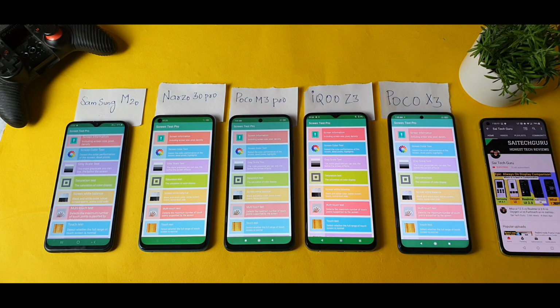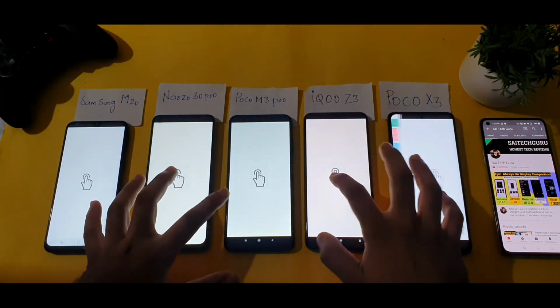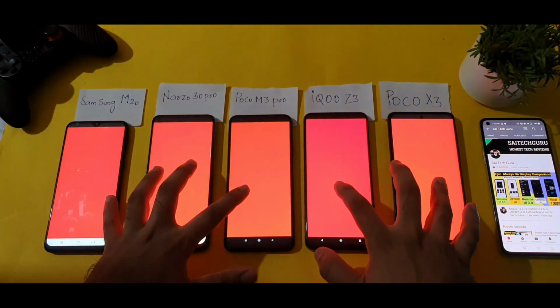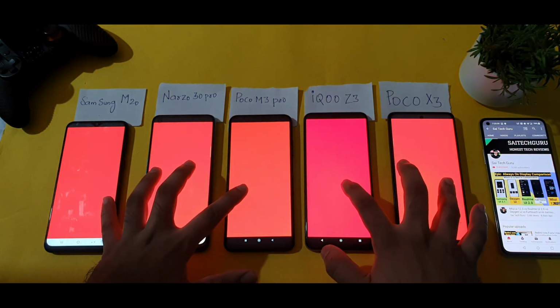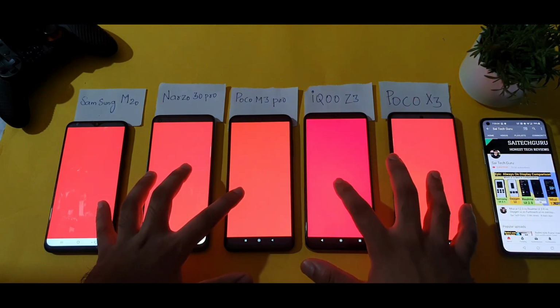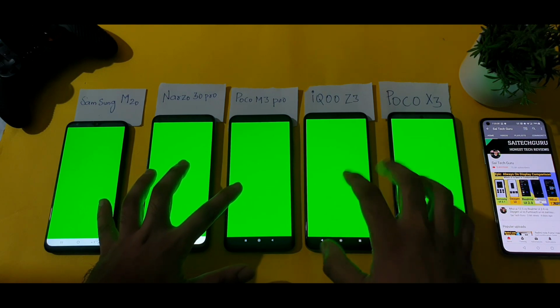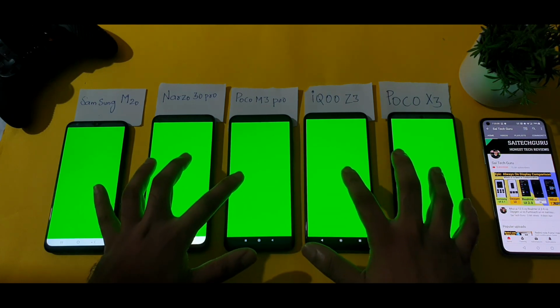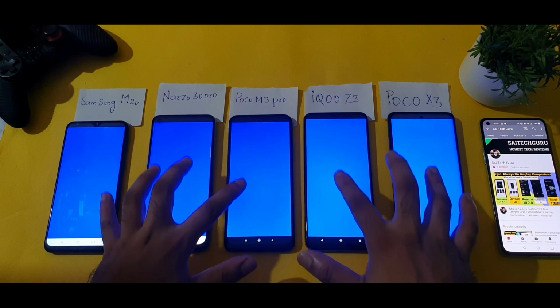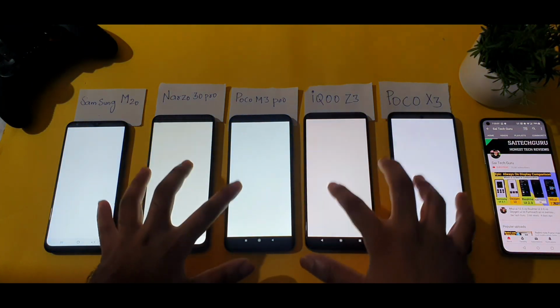So let's turn off the lights, and I think now it should be okay with the normal brightness mode. So now try to observe friends, something you are seeing weird in this iQOO Z3, too much red is happening in the iQOO Z3. And the green color which looks like this, and next let's move to the blue color, and this is a white.